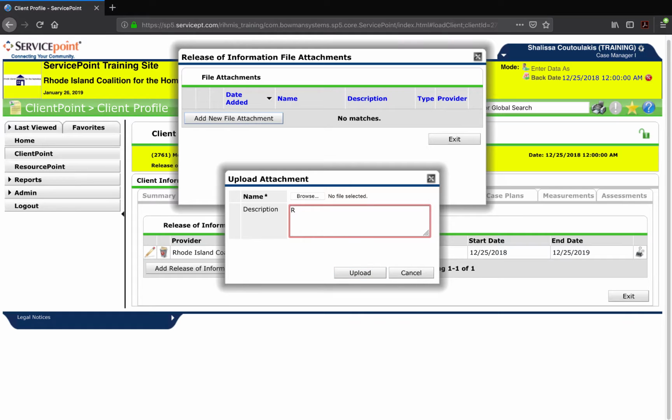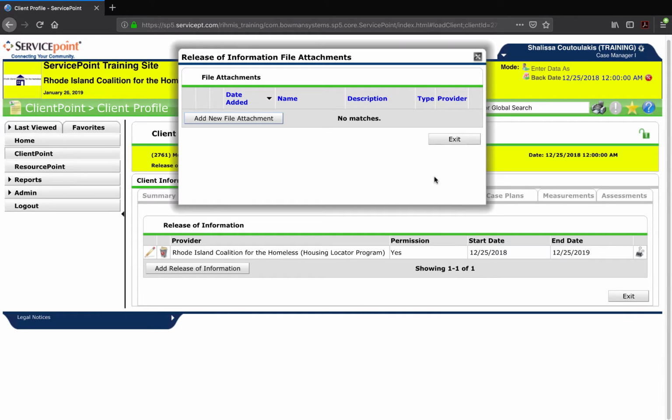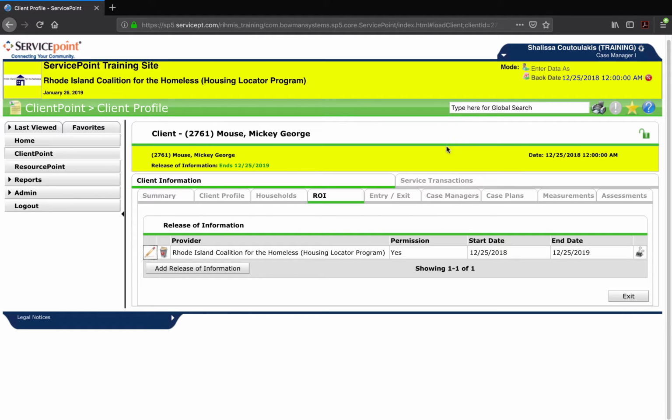So I would have scanned the release of information into my computer and uploaded it directly from here into HMIS. Okay, and ROI. And then you just click upload. And when you click upload, the release of information goes into the system. Okay, and you can click exit. And now you know the release of information is in the system.